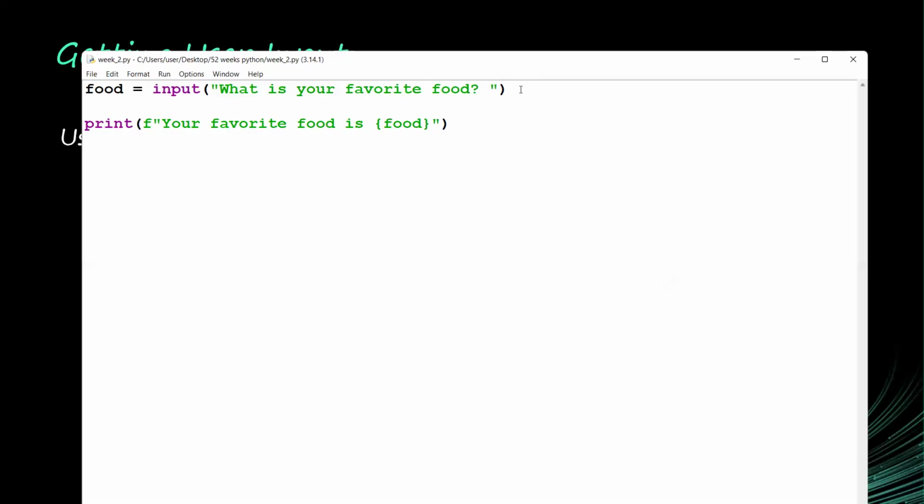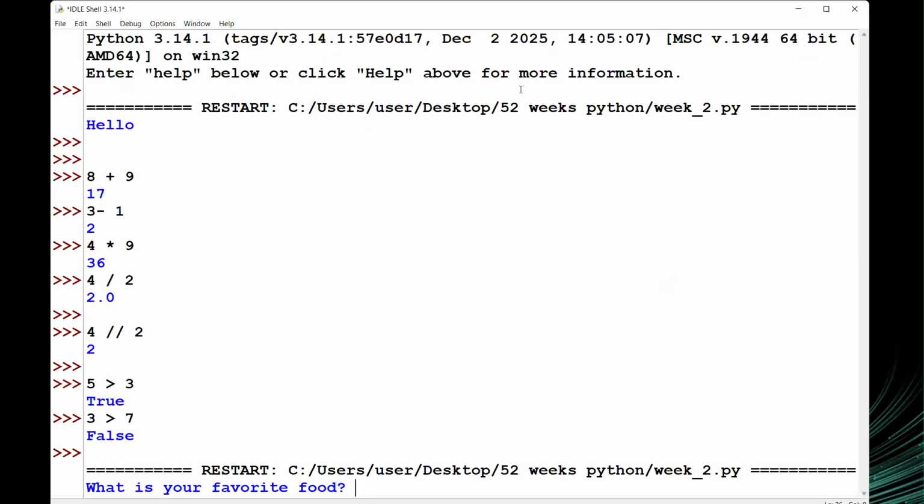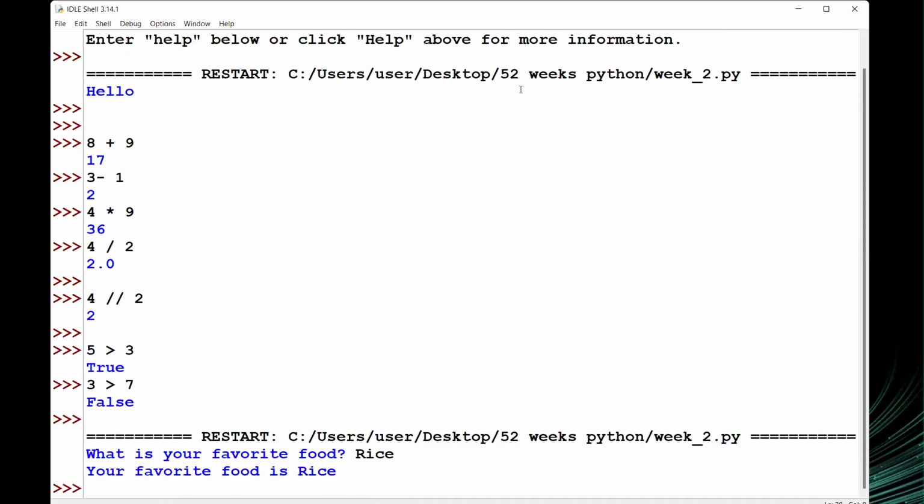I will save it and run F5. It says, what is your favorite food? I will say rice. I don't even know if rice is my favorite food. It says your favorite food is rice.